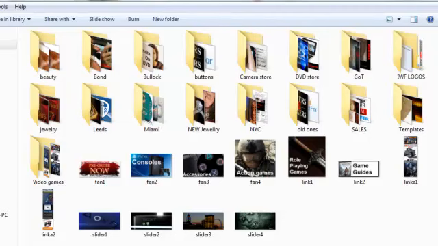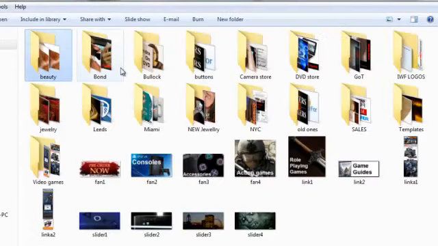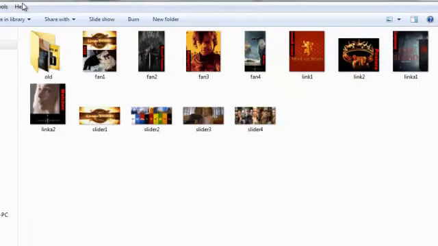As we've said many times in the documentation, all images must be stored in a folder on your desktop called IW Images. This is my IW Images folder, and as you see it's quite packed full with folders for each project. So there's a beauty one, there's a DVD store one, there's a Game of Thrones one, etc, etc.